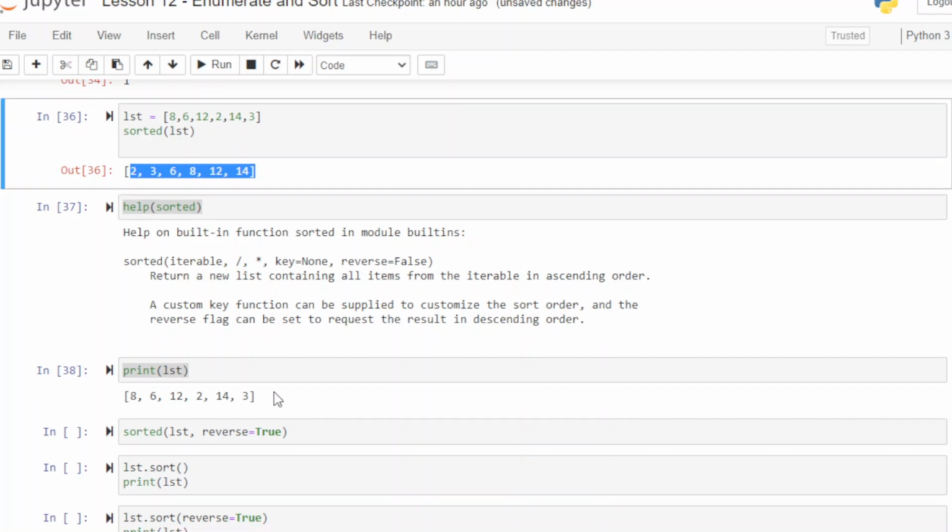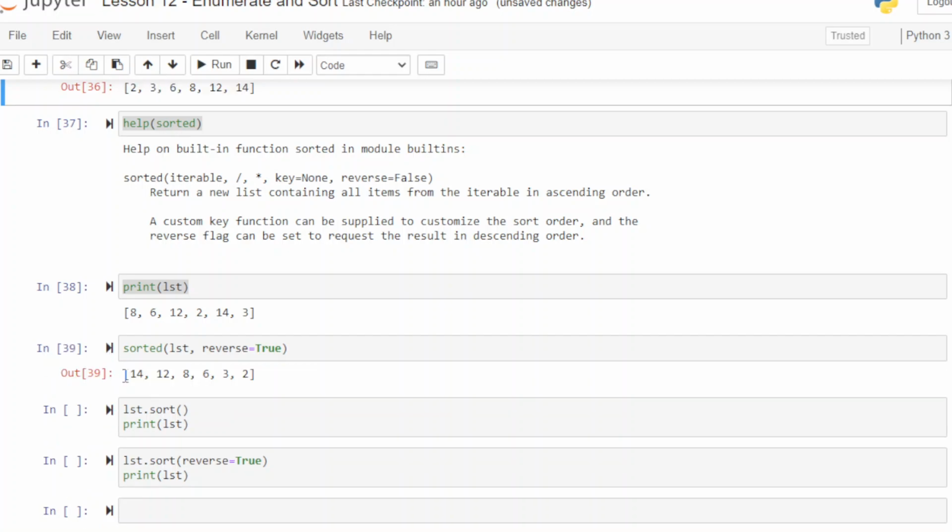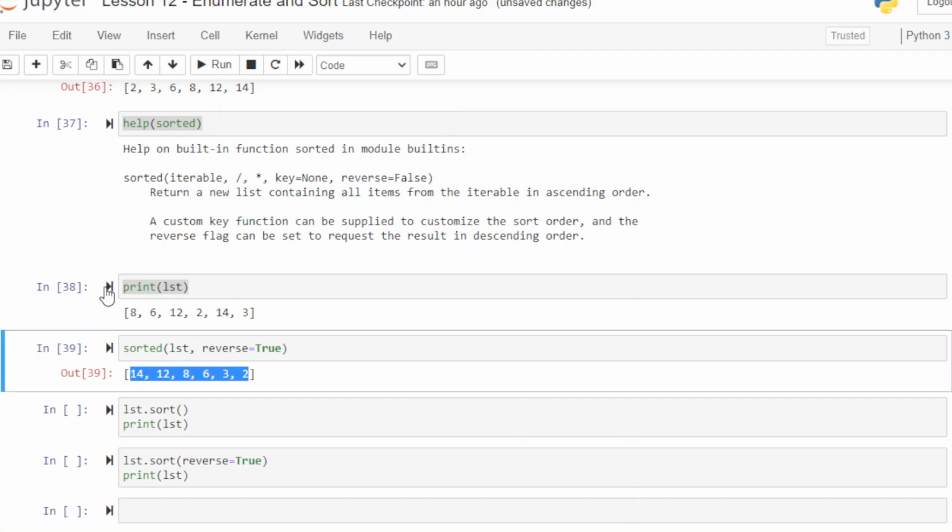Now let's try the next step. We can go to sorted reverse is True with a capital T. Remember, our booleans have to be capital F or capital T. And now I can get a sort in reverse. But again, if I run this again, it has not changed.